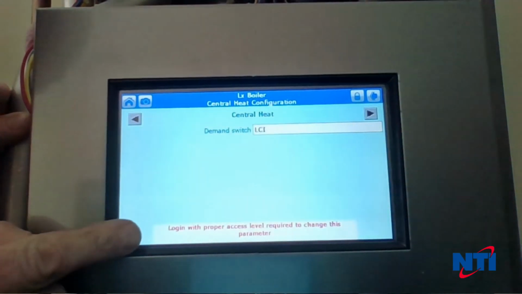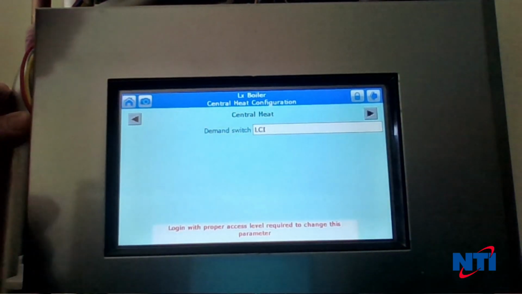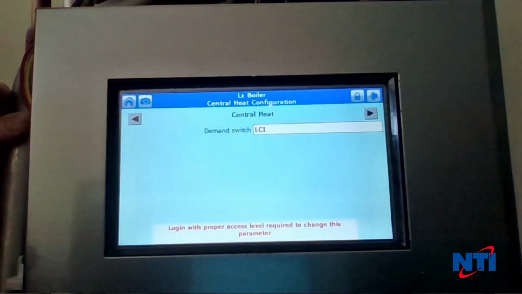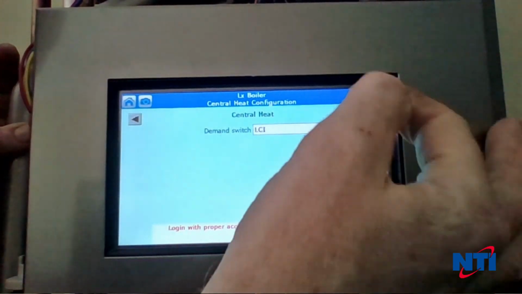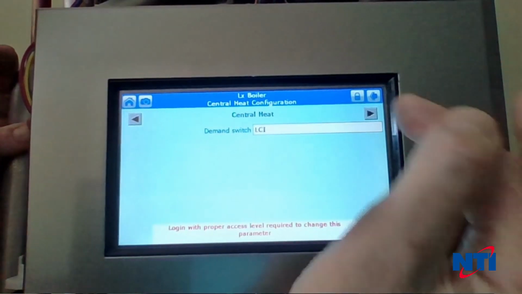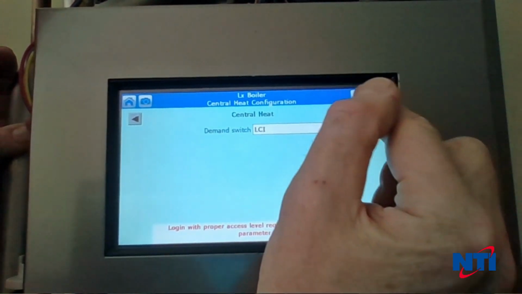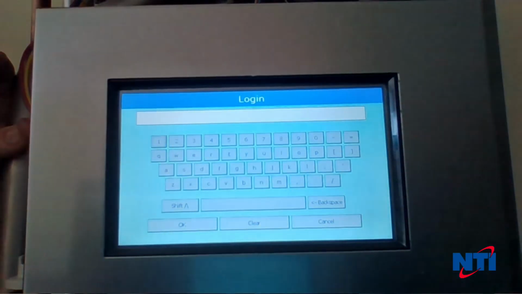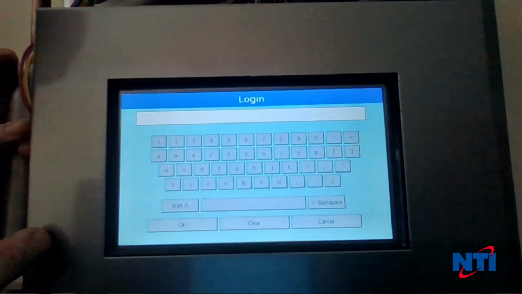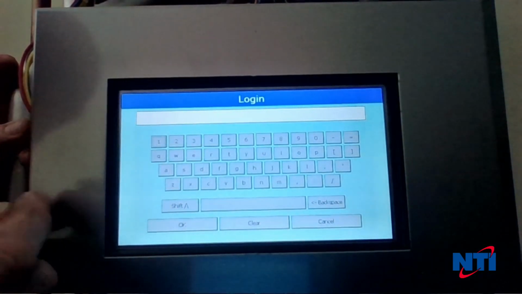Another option, and you'll notice I can't select it there because I'm not logged in, is to run the boiler demand off of temperature only. So let's log in. To do that, you hit the padlock. It's the top right hand corner, touch the padlock, and there we go, we get a keyboard. The password is SOLA, S-O-L-A.